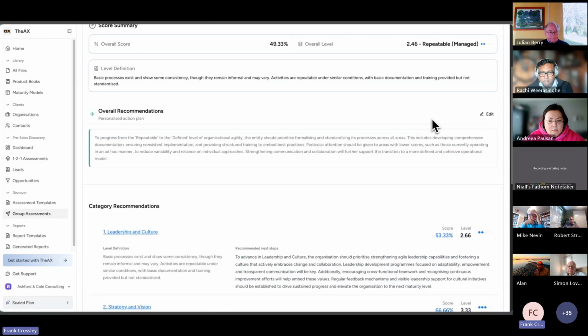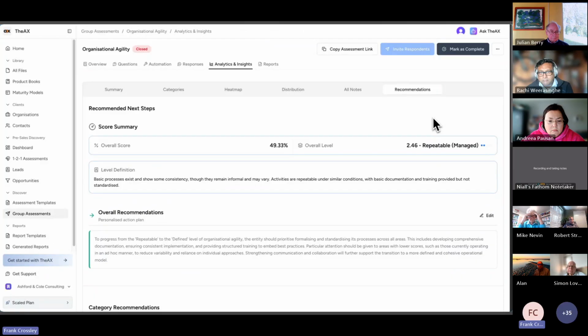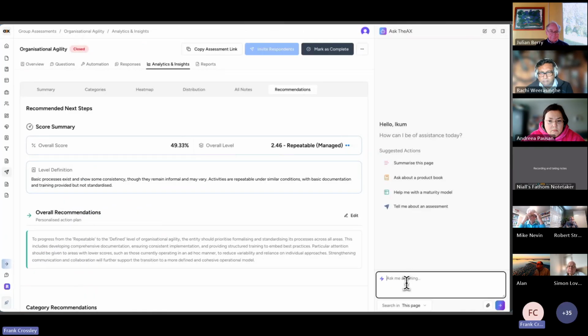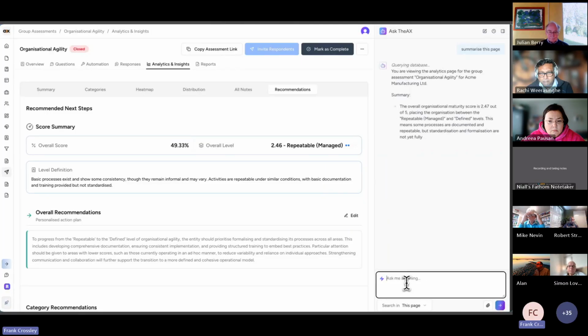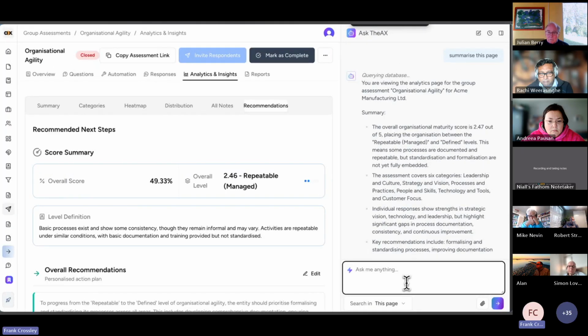I also may want to go a step further here on the assessment analysis and open Ask TheAX on the right here. So this is our agentic AI consulting assistant. So I can delve deeper and ask for further analysis. And that's available at any point in the application, that agent.